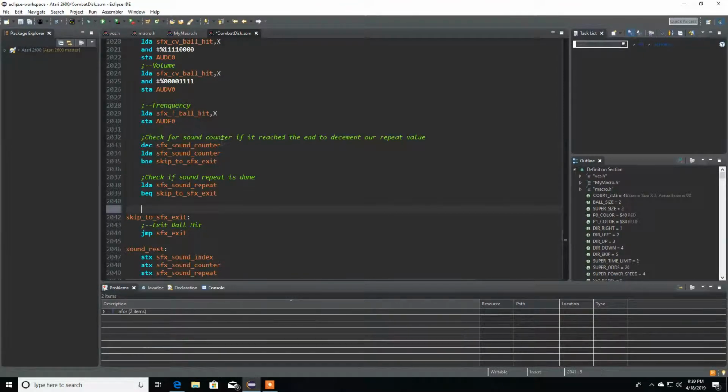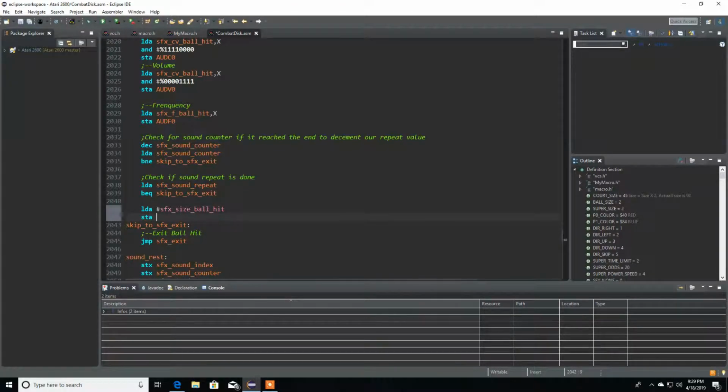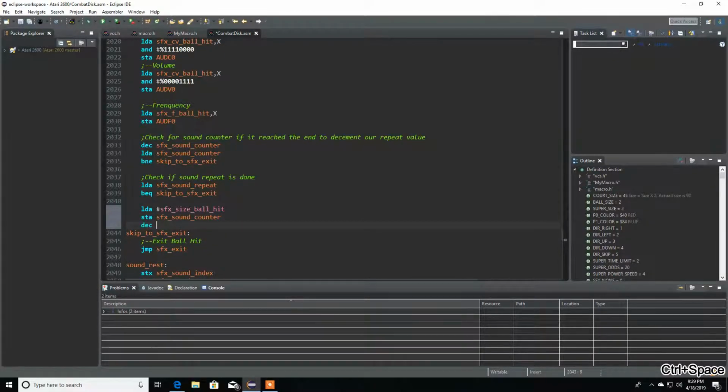then all we're doing over here is load our value for SFX size over here. I'm going to store that into your sound counter. Sound counter, and then we're going to decrement our repeat. And that's pretty much it.